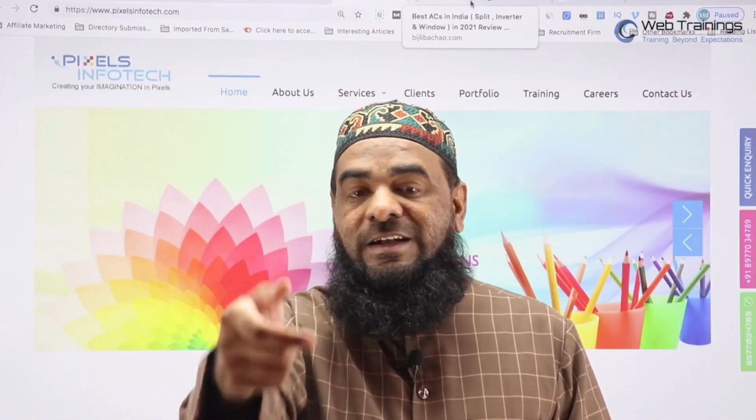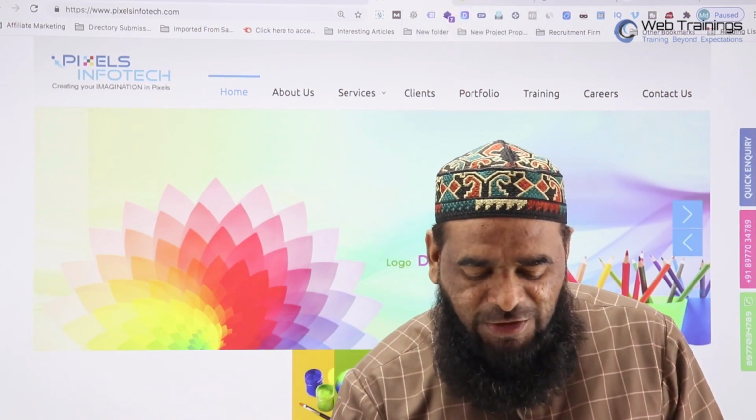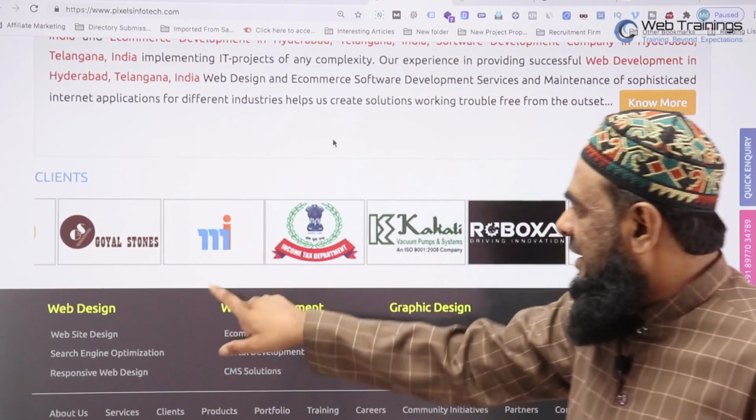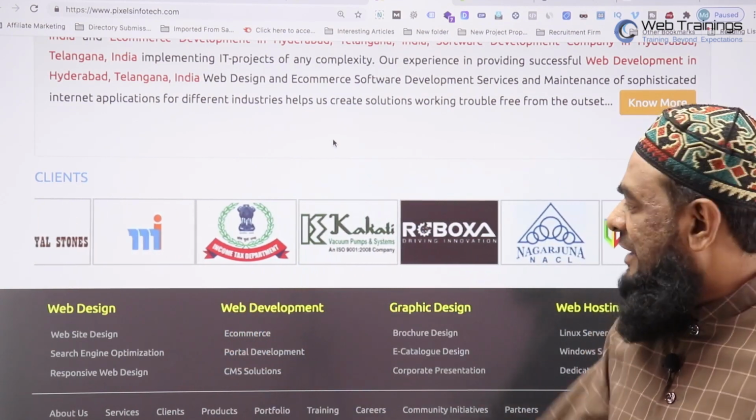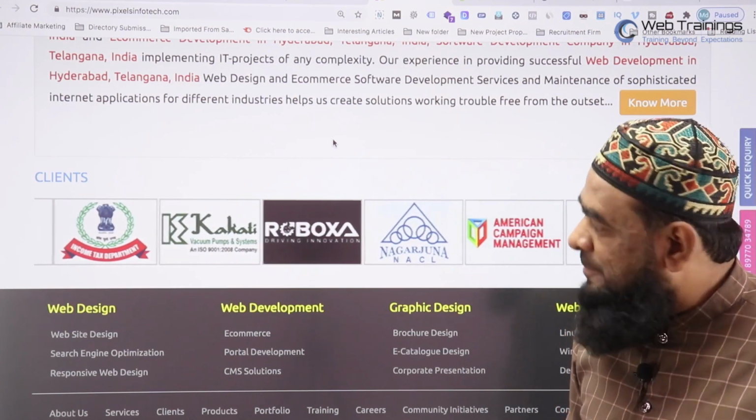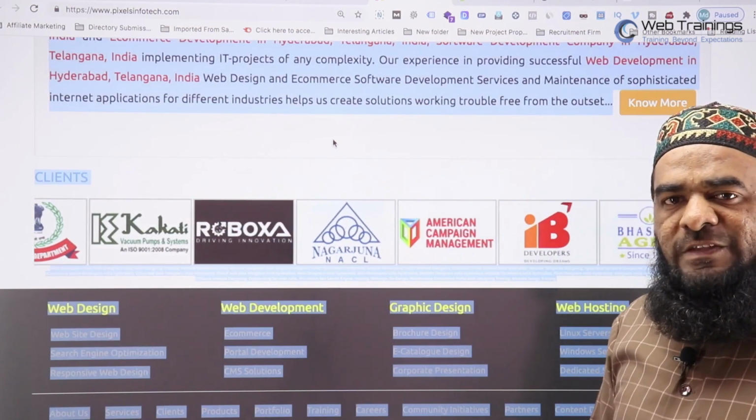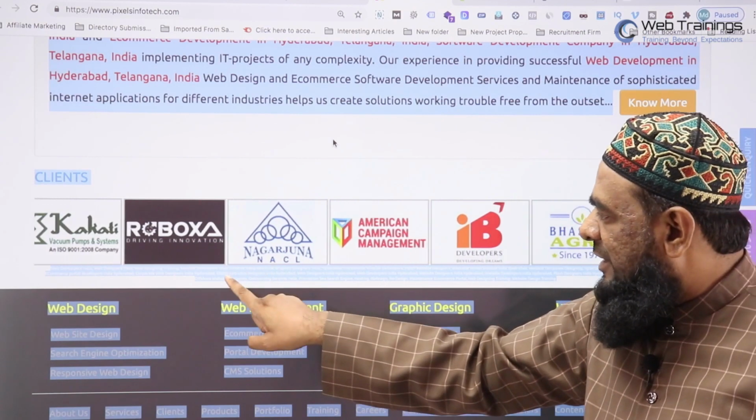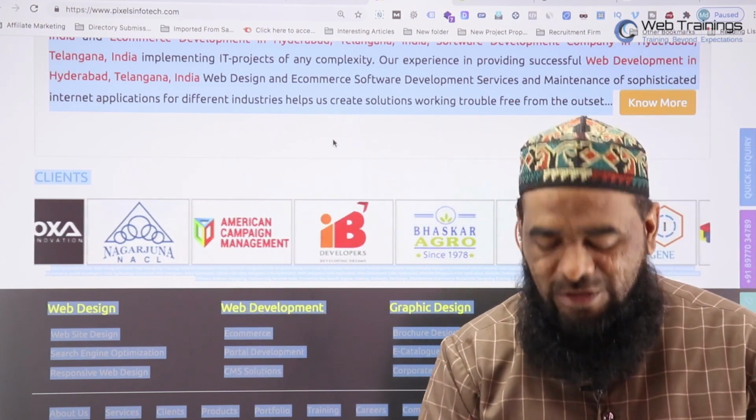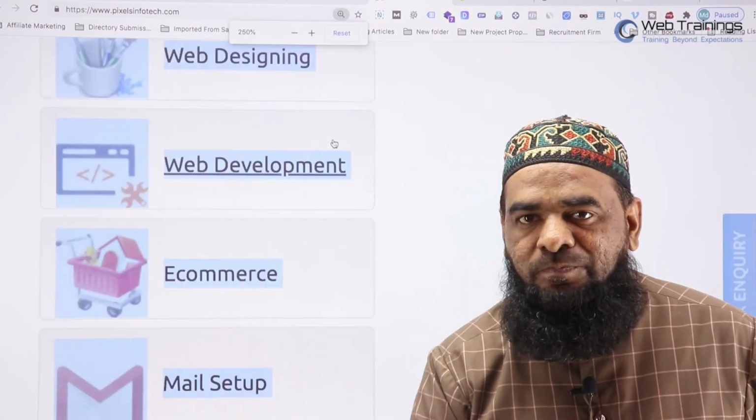One of the BlackHat techniques is hidden text. Scroll down here and you notice there is nothing available, right? Is there any content over here? Nothing. But I'm going to show you this. Use Control A. You notice something is getting highlighted over here. So I will zoom in, using Control plus plus plus plus.